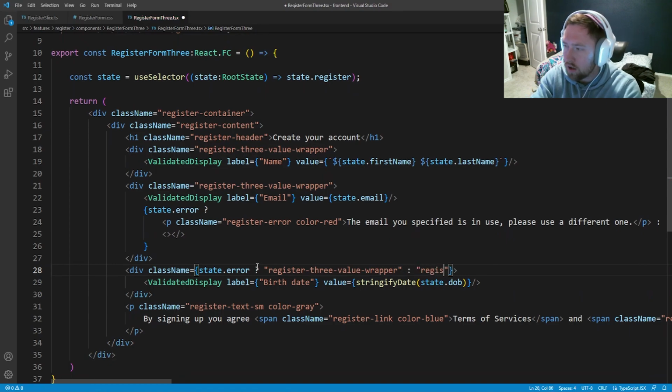So we're going to make a special margin class. So we're going to say register3-value-wrapper, and we're also going to have register-3-bottom. I probably could have called this margin bottom, but it is what it is. So this should fix these up. And hopefully these validated displays aren't broken too for some reason.